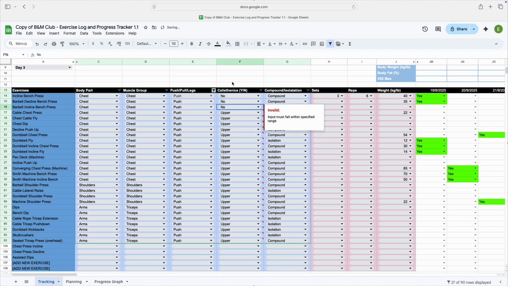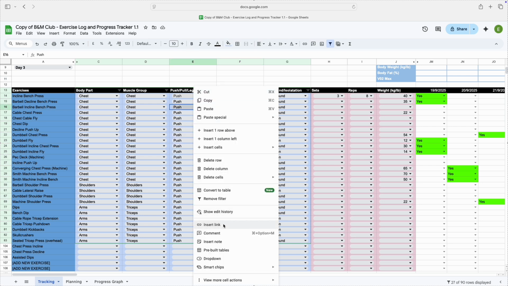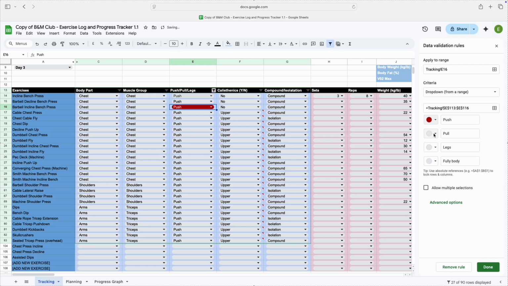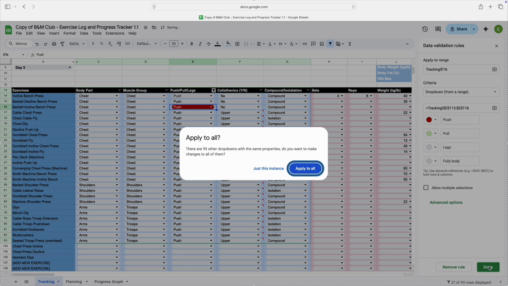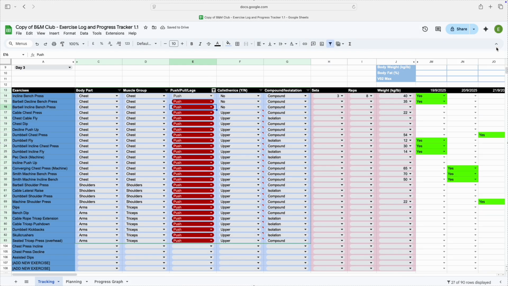If you want to take it a step further, then you can right-click on drop-down menus, and you'll see that you have a few options here, like adding colors to the different options. Usually, if you're changing one cell, Google will automatically give you the option to apply it to the other cells with the same properties, which will save you changing them all manually.